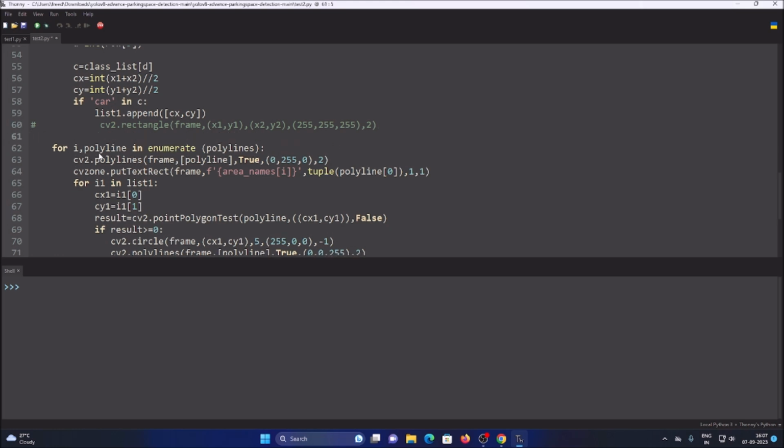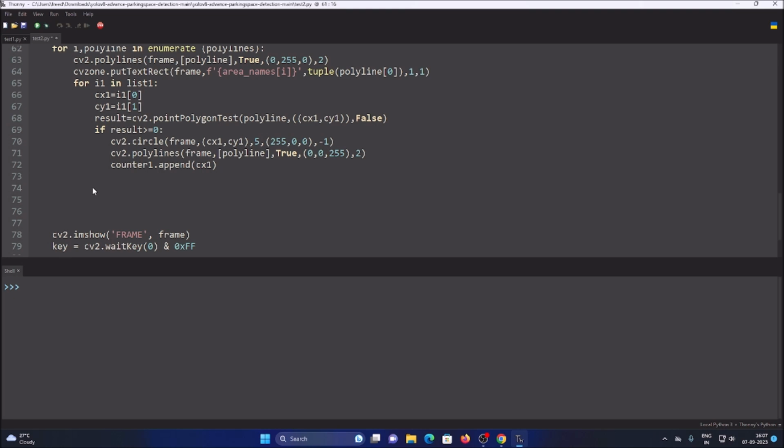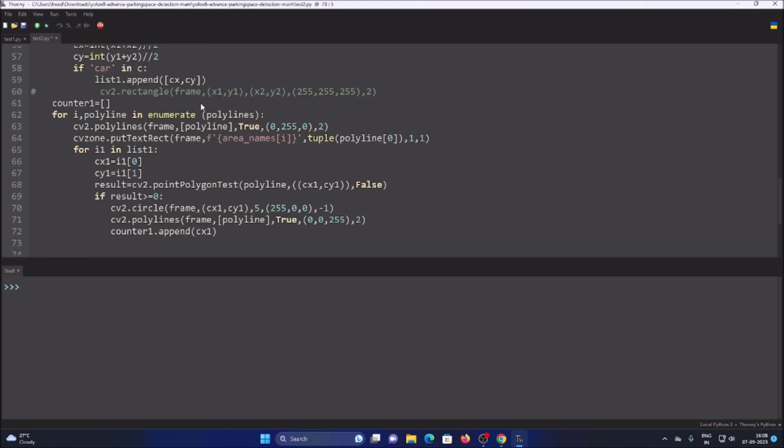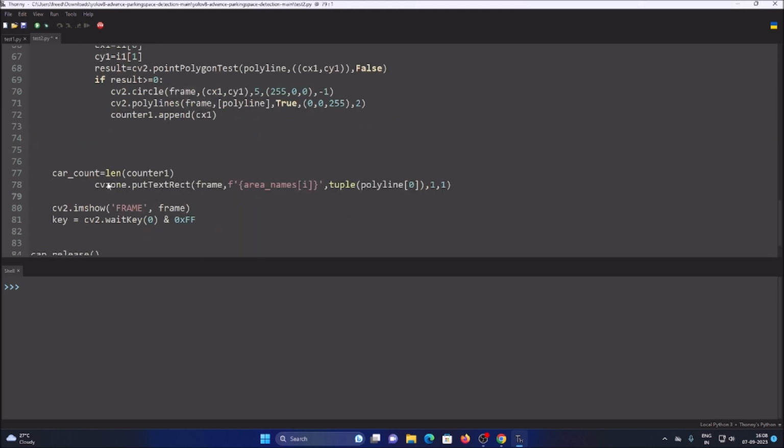And where we started our for loop over the polylines, here we want to mention counter1 is equal to an empty list. So this counter1 is basically the list of our cx1, so the length of the list is our counter. So simply we can say car_count, this is just a variable, car_count is equal to the length of our counter1 list.